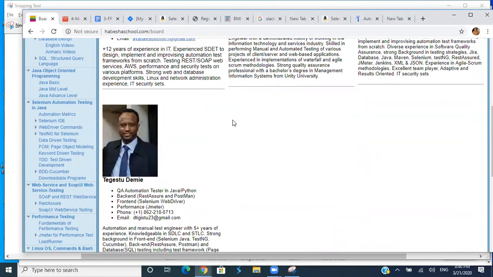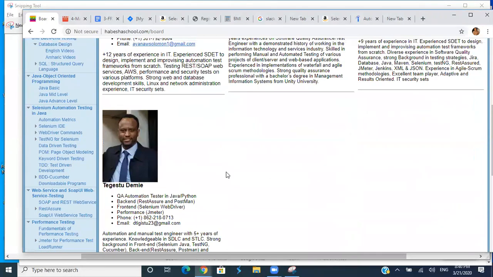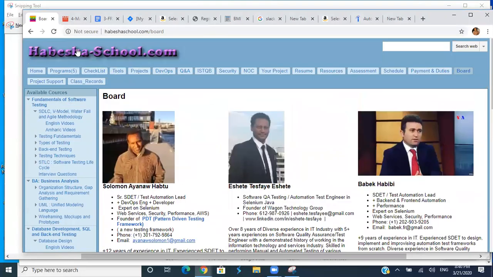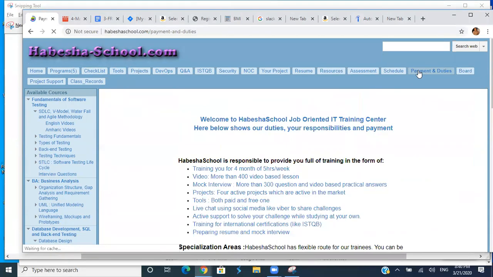We are trying to put your pictures over here. You are the ones who founded this project, the Habesha School. So when you go for an interview, you can simply say, I am a co-founder of Habesha School, supporting the QA team, helping each other. Then believe me, they will be very happy. So that's what we do. When you go to the market, we put you here.